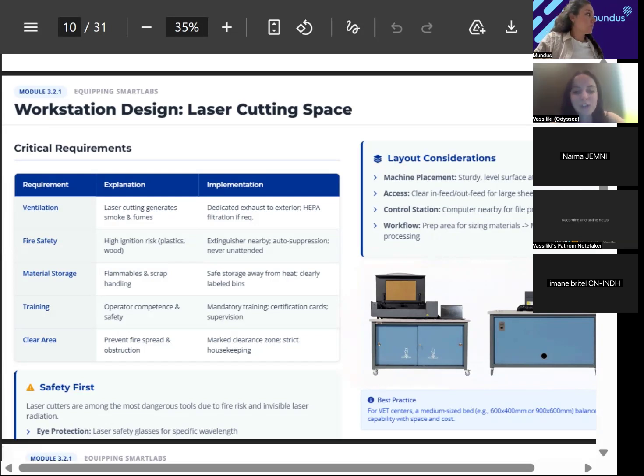Of course, you need training, so no student should operate a laser cutter without training. This is something to build in your own curriculum in the SmartLab for every person that will use a laser cutter. And of course, maintenance, right? You need the lens cleaning, calibration. This is something that you can build in the calendar of the SmartLab.